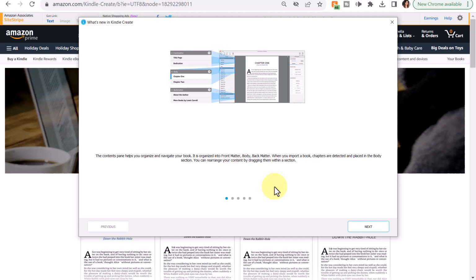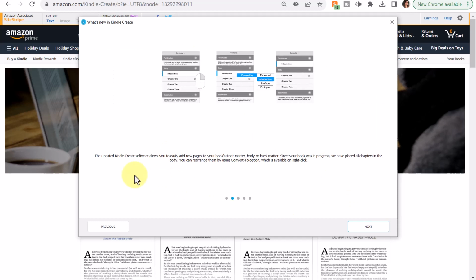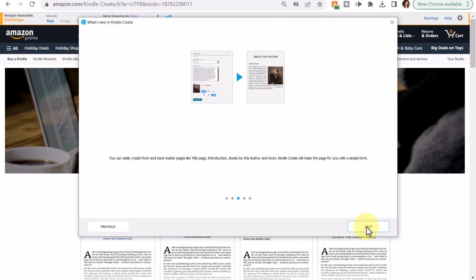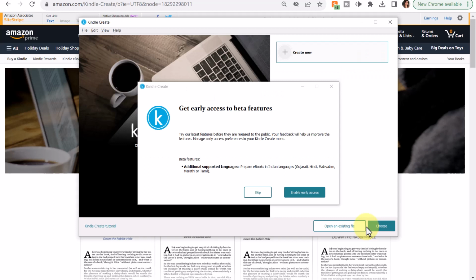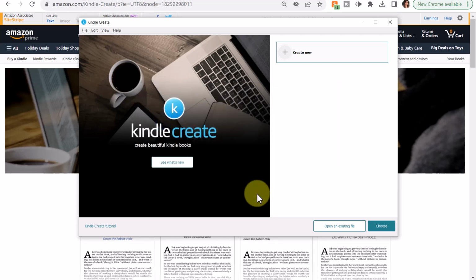There's some information about the contents pane, which helps you organize and navigate your book. Recent updates to Kindle Create allow you to easily add new pages to your book's front matter as well as back matter. We'll click next and move forward to the main screen. They're testing some beta features, so you have the option of enabling early access to beta features or you can skip it. So once you launch Kindle Create, this is the normal screen that you would see.